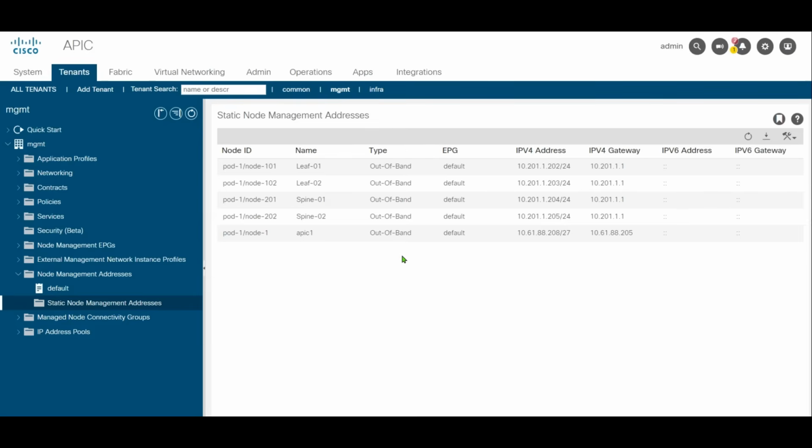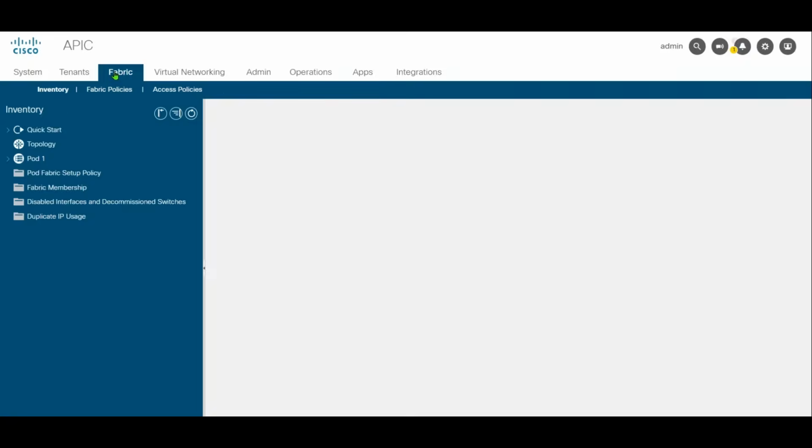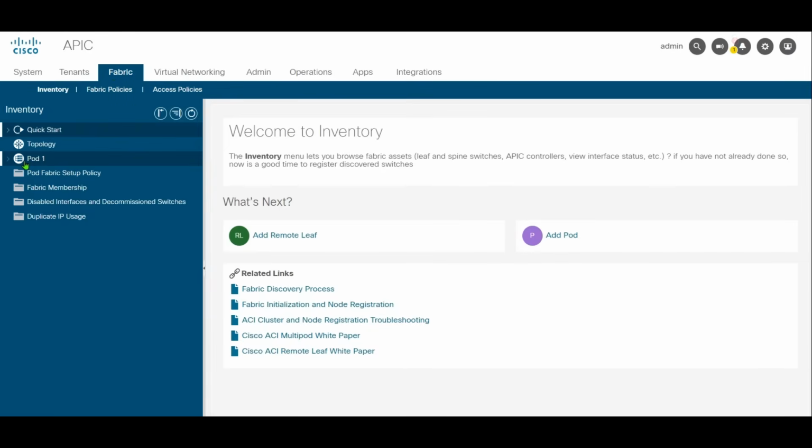For the nodes, I have a leaf. The leaves' OOB subnets and the spine are given the same IP address range. And going back to the system, we have given a UTC date and time. Another one is the fabric. On the fabric, we have the policies.